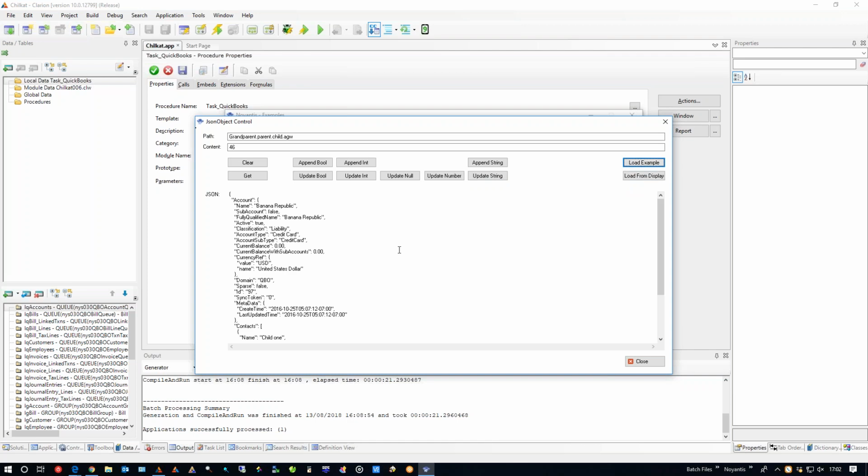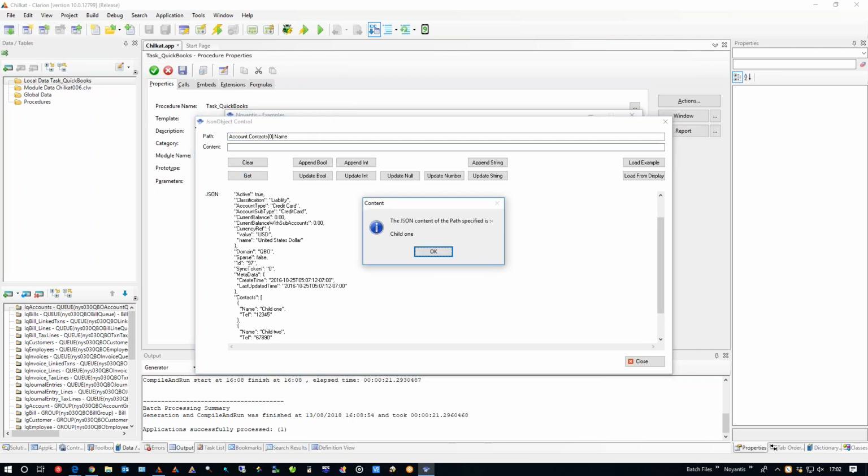So let's just load an example so we can see here. Are there any arrays in here? Yeah, we can. Contacts. There's an array there. So it looks like it's account.contacts.name. So in theory, I should be able to do account.contacts 0, because it's 0 based, .name. Let's get rid of that. Get child 1. So I can query any part of it.